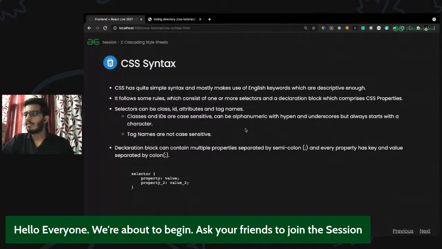It cannot start with any digit. And tag names are not case sensitive. We can put them in capital letters as well. Now the declaration block starts with curly braces like these, and it can contain multiple key-value pairs, which are separated by semicolons, with the key and value separated by a colon. So we can have multiple properties, and we can even group multiple selectors by a comma.